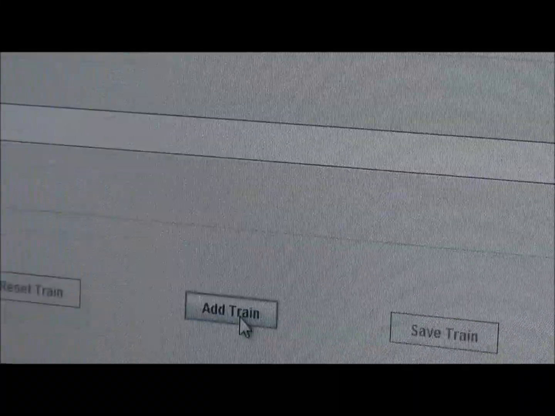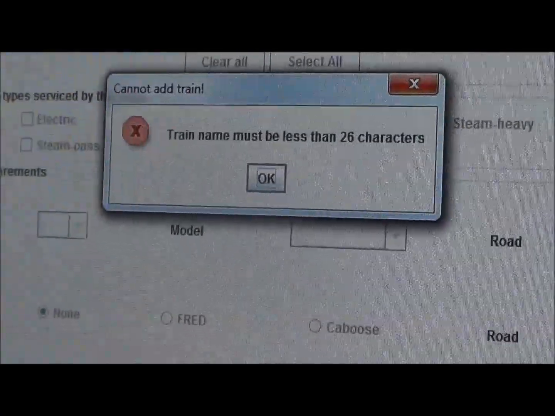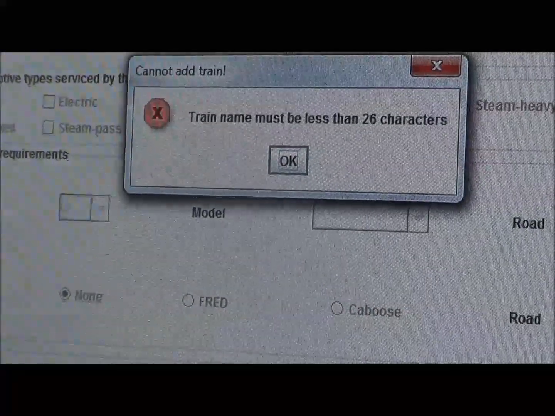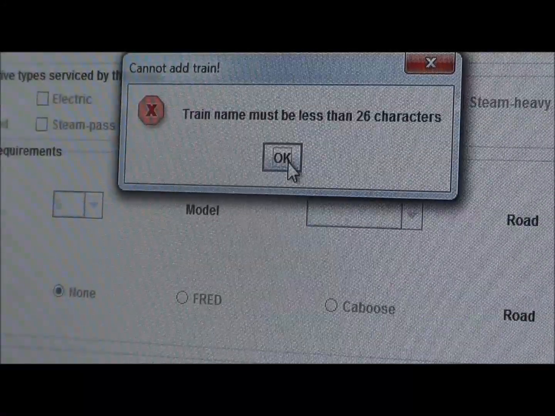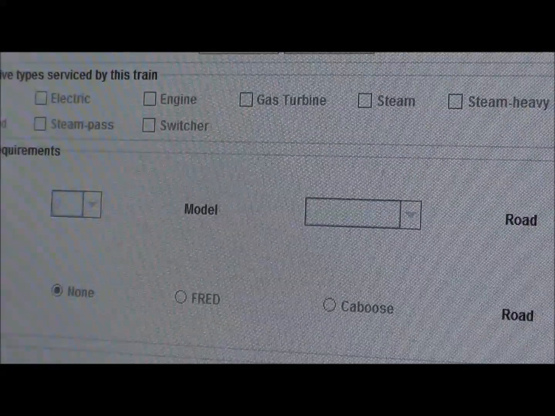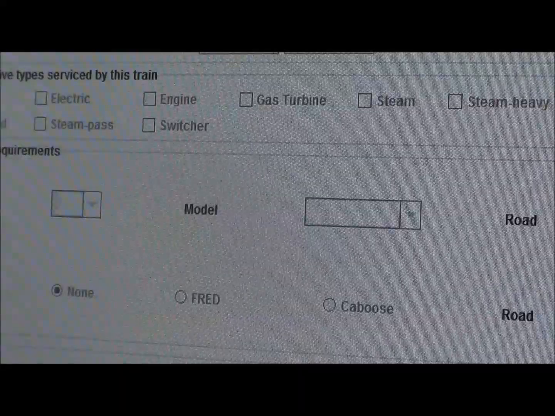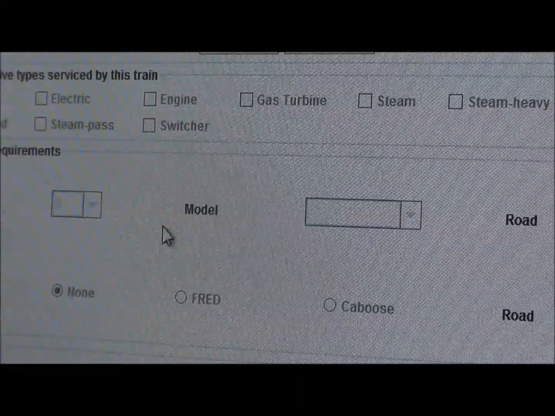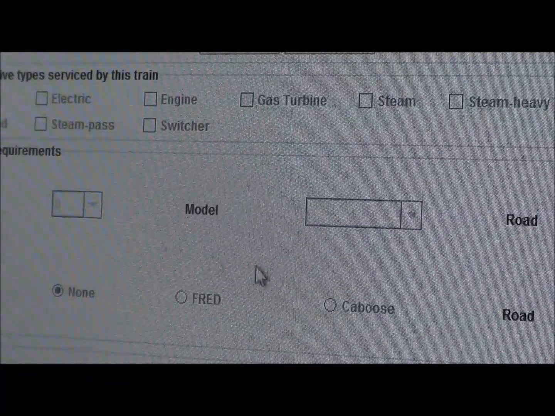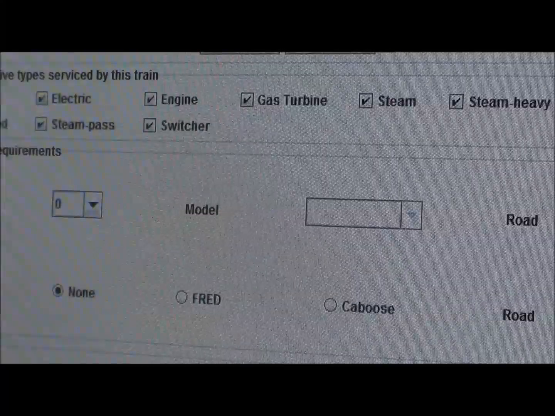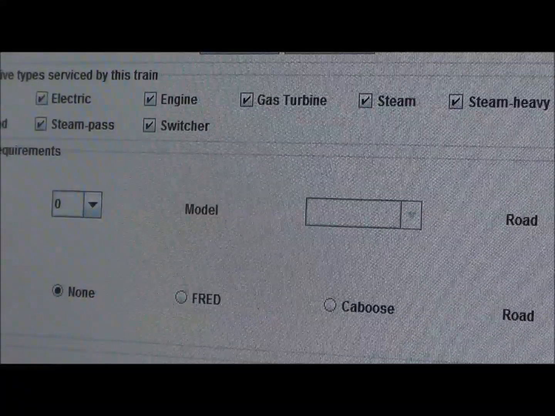Okay, you see, train name needs to be less. Here's the error. It's 26 letters. So I've got it too long. I'll just see where we go. I'll just leave it with Apex turn. So let's see. Okay, so it added the train.